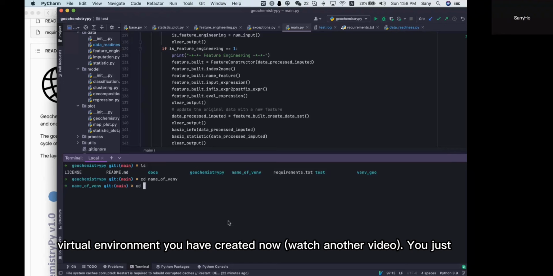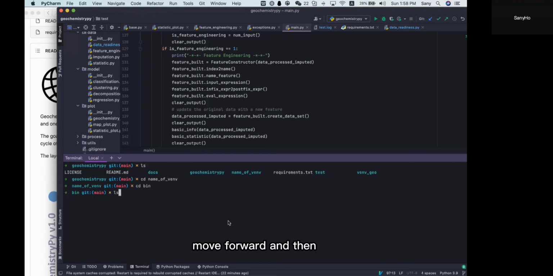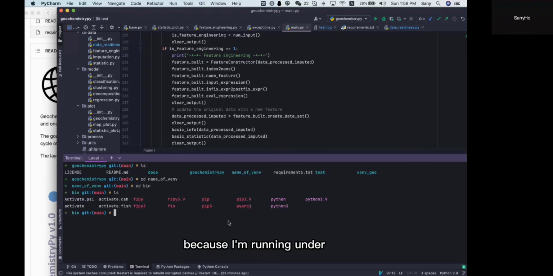Now just move forward. Because I'm running under the Mac OS system, the files may look different on your operating system, but that's okay, no worry about it. You can search the link I put before, or you can search on Google or Baidu, and you can learn how to run the commands on your own computer. And now I will activate my virtual environment using the command source activate.